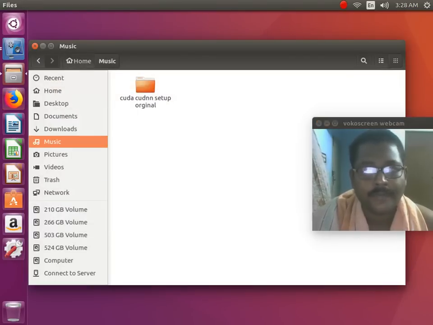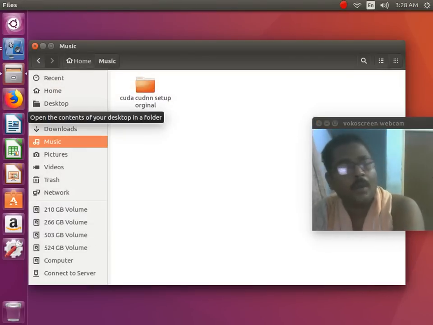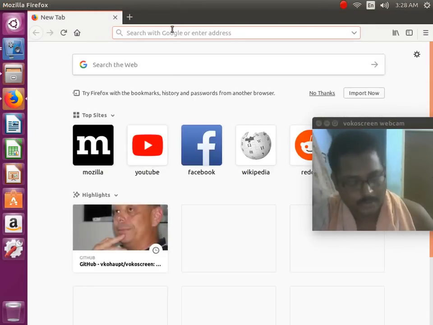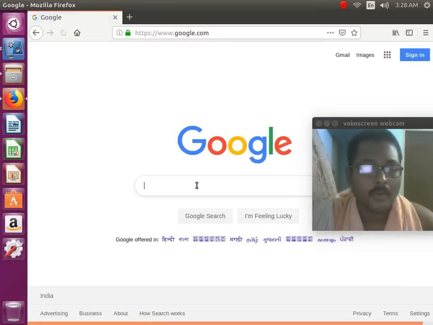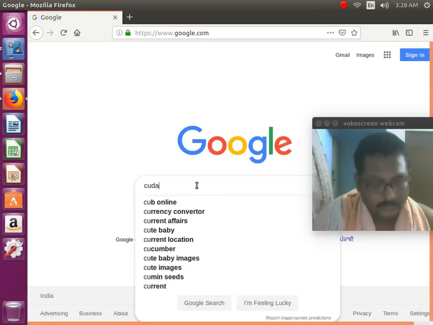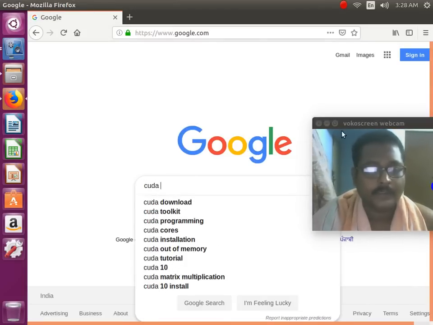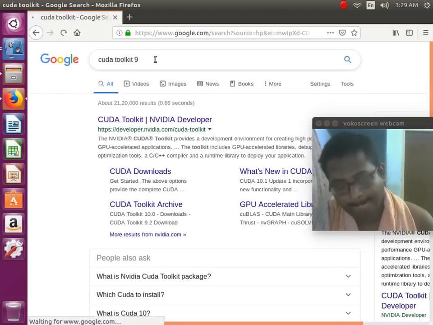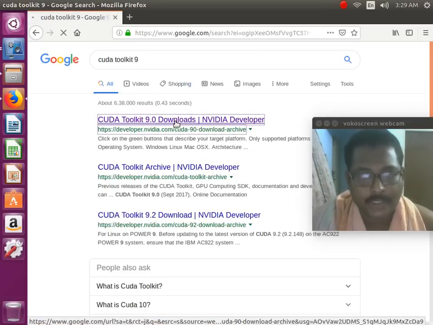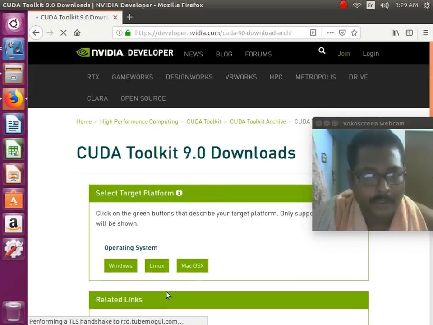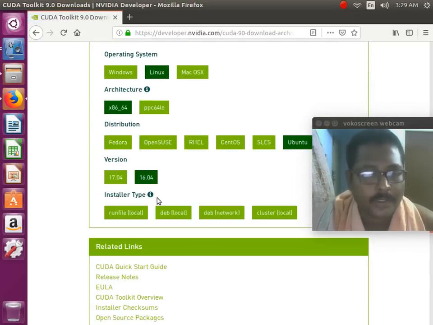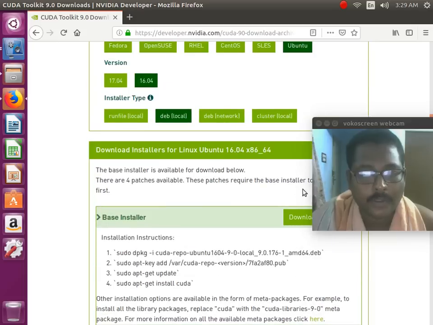Before that, you have to go to the CUDA toolkit and choose the proper version. In order to choose that, you have to go to Google and search for CUDA toolkit. CUDA toolkit 9, because it is the supported version and it is working for YOLO and everything. Okay, so in this, I should tell you what we are going to face. So 16.04 is supported. Download this, copy all these commands, and we are going to roll it out.